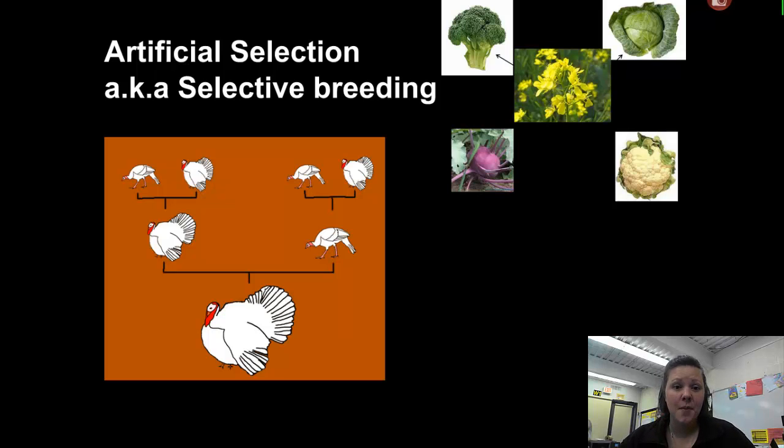Artificial selection is really selective breeding. We started learning last week that if we want specific traits in the offspring, we can look at the parents and choose the parents that have the desired trait. We could pick those parents, have them mate, and determine what the kids are going to look like. For example, if a farmer wants big turkeys, they could choose the biggest male and female turkeys and have them mate to try to make sure that the kids are also really big. That's the idea of artificial selection, or selective breeding.